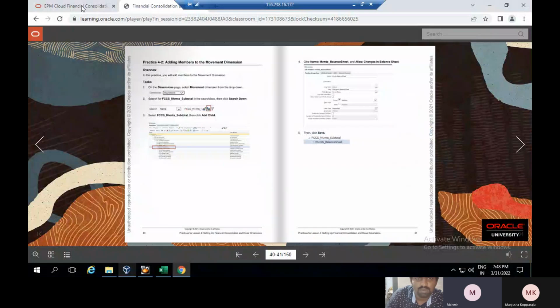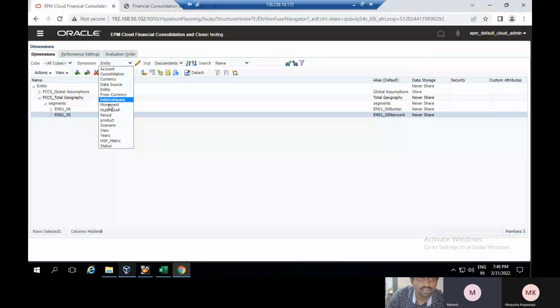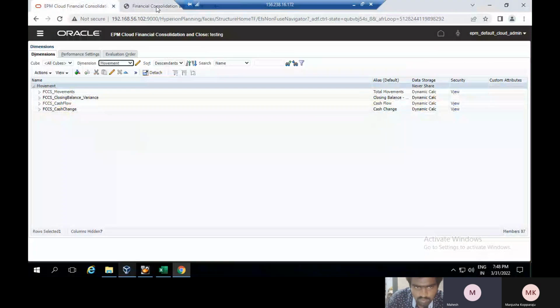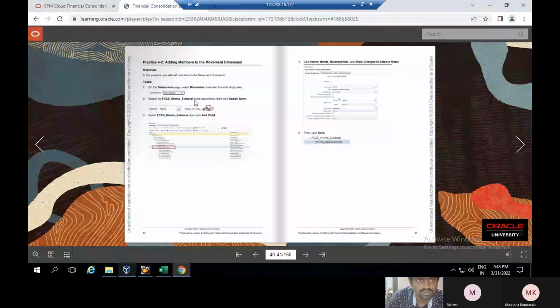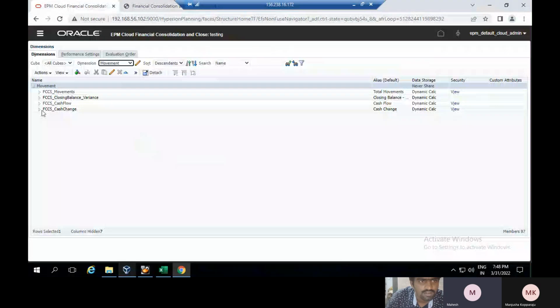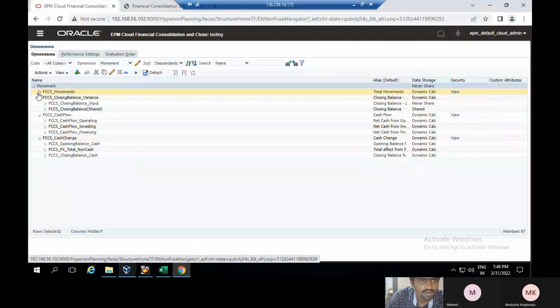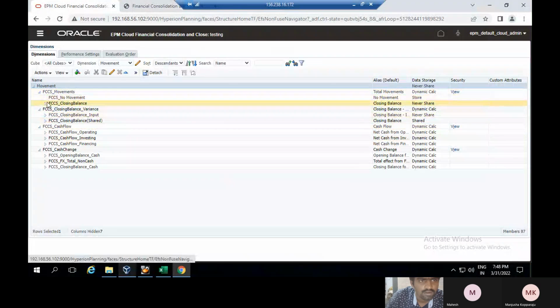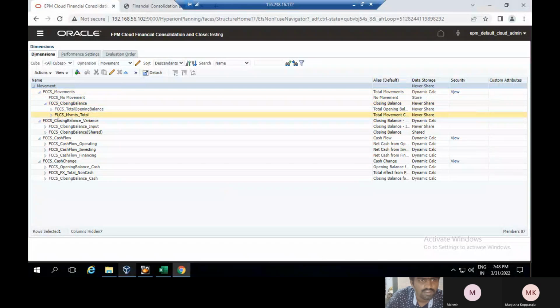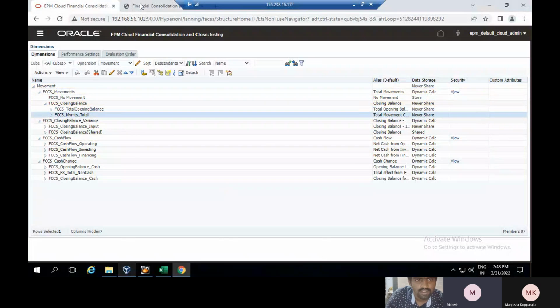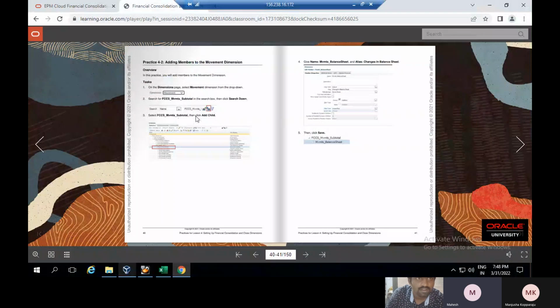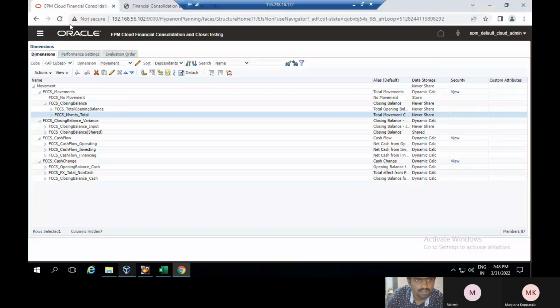Now adding members to the movement dimension. So that is the purpose. Here I am selecting the movement dimension. Okay. Now after that, FCCS movement subtotal, you can search down. So I am expanding this movement dimension. This is the FCCS movement total here. I selected add child. Okay. Expand this.